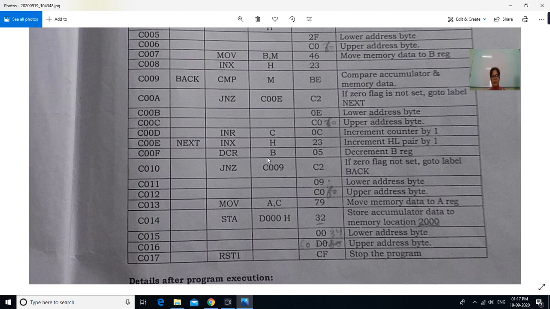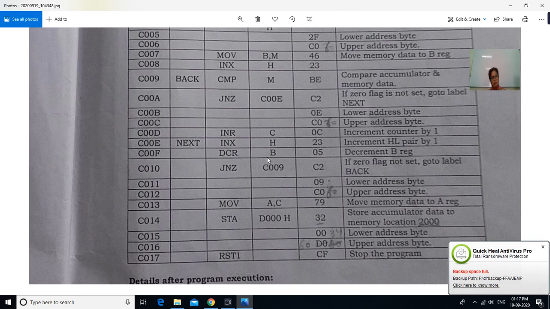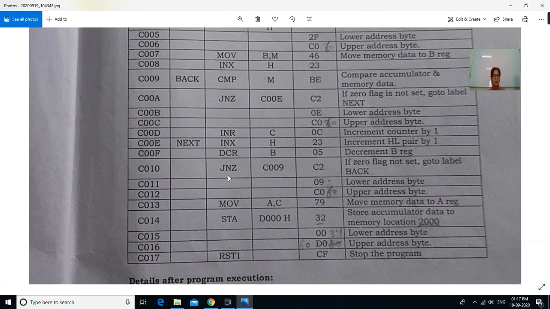So while we are decrementing B, in the B register we have stored the length of the block. So if we have checked one item, now we have to check another 3 items and so on. So that's why we have used this decrement counter. Now JNZ 6009. Jump if not zero to 6009 location. This is 6009 location, and again it will compare and repeat the process.